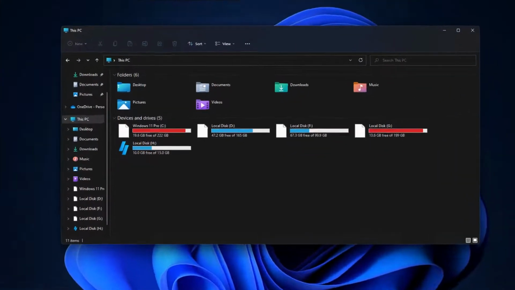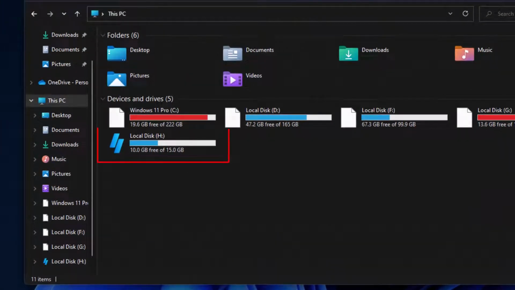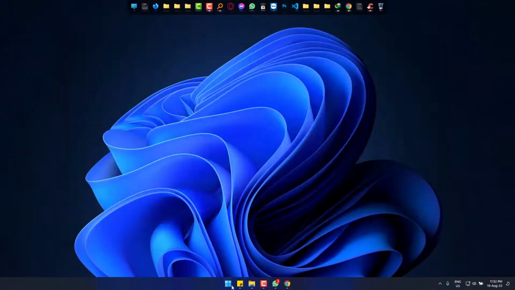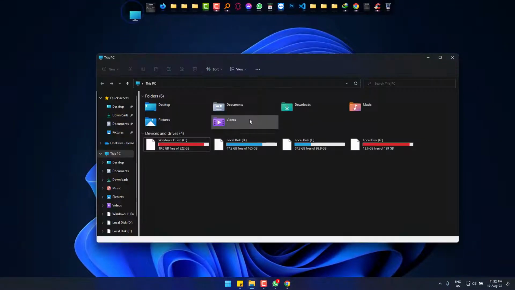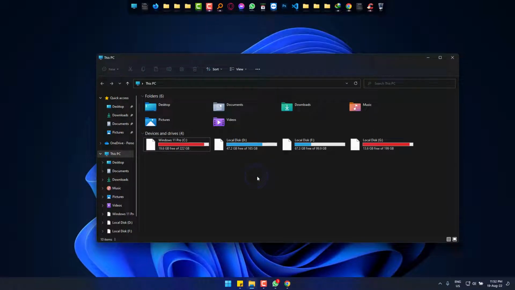Hi, as you can see that this H drive is there, but somehow I lost it and I could not find it on the list of this PC. So I need to get this back.